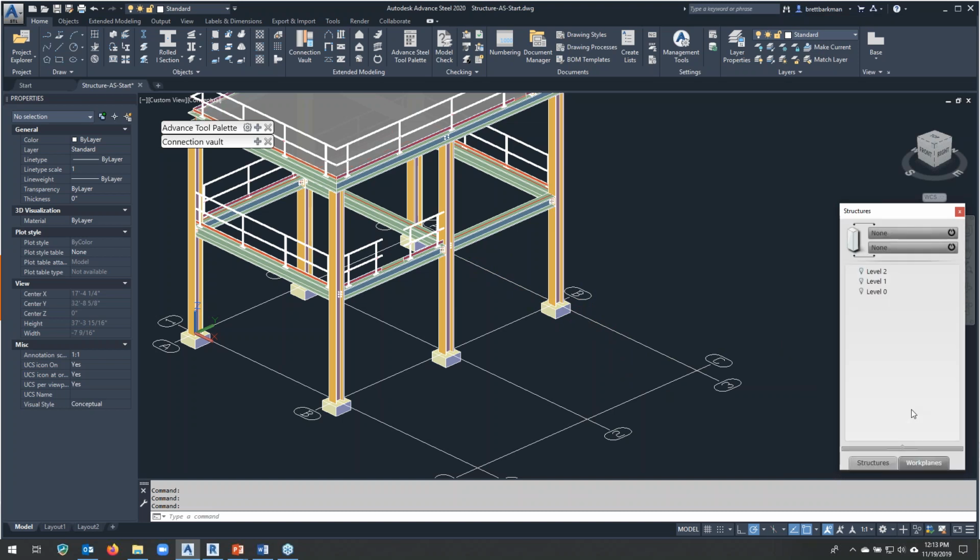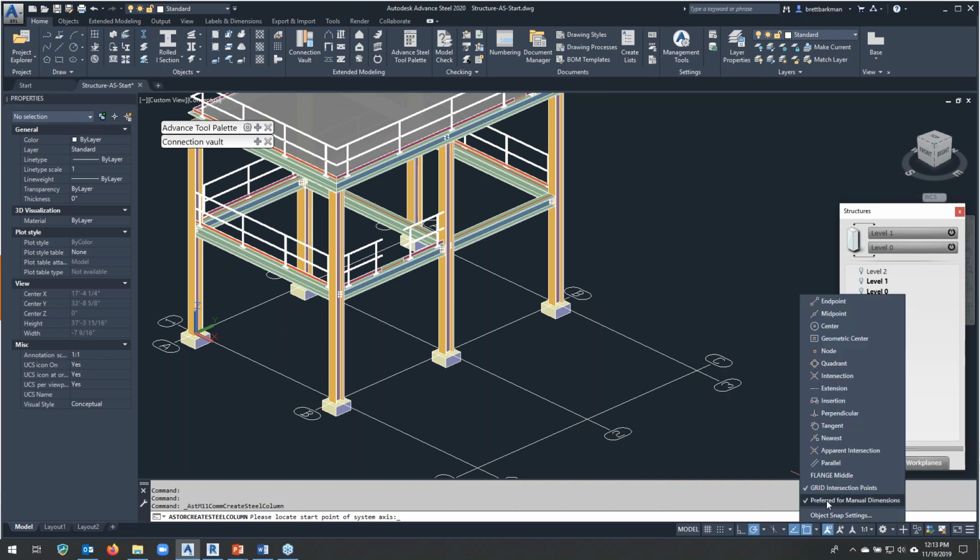Since I'm going to do the columns next, I'm going to go back to work planes and I'm going to set my constraints. I want my bottom constraint to be level 0. So I'll select the bottom bar right here and then choose level 0. For the top constraint or top work plane, level 1. So now any column that I place is going to span from level 0 to level 1, no matter what. So I'll start the column command. I'm also going to invoke a new snap that comes with Advanced Steel. It is the grid intersection point snap.